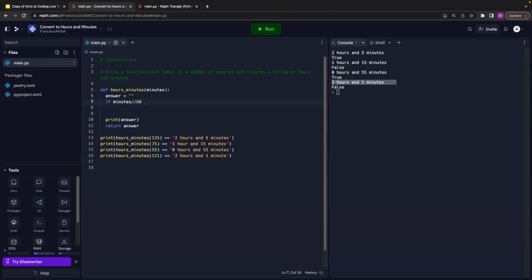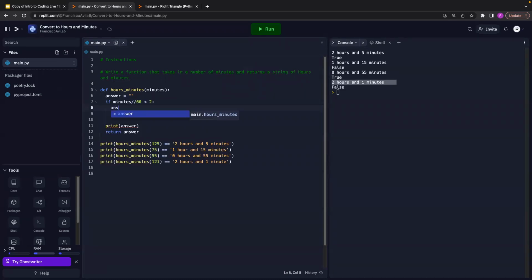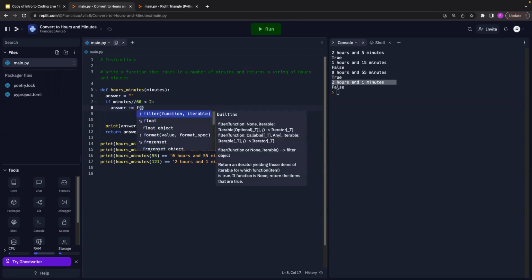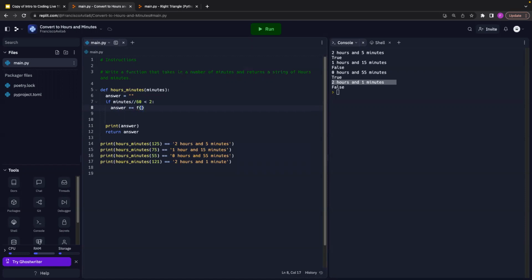Now, how do I check if it should be pluralized? So if it's less than or equals to 2, then that would be the first one. That we're gonna take care of the first one. Then the result would be the statement 2 hours and 15 minutes and 5 minutes. Okay. So far we got if minutes divided by 60 is less than 2, meaning that it should only be 1, it shouldn't be plural. What is it that I want to add to answer?